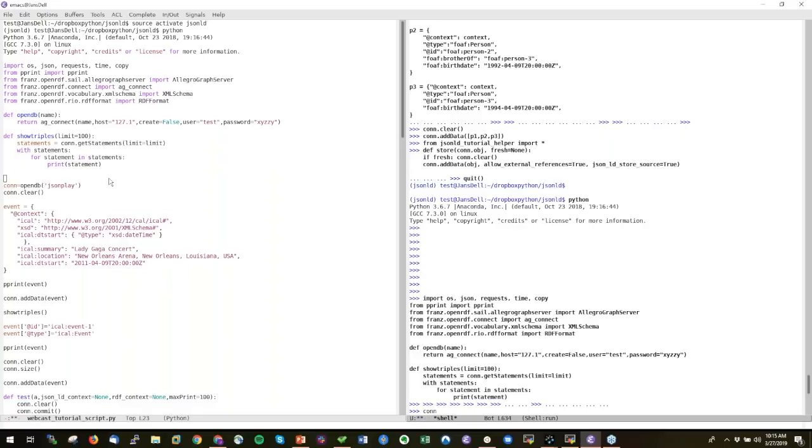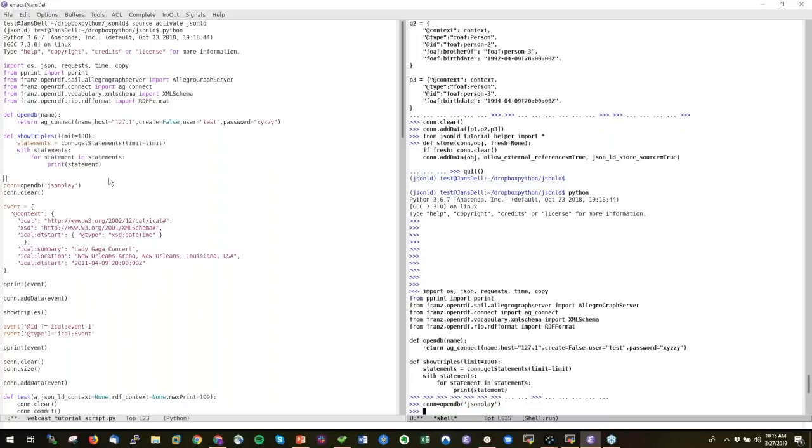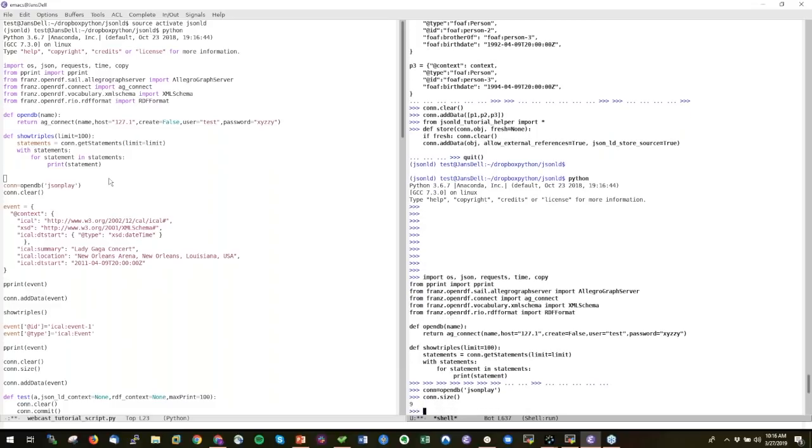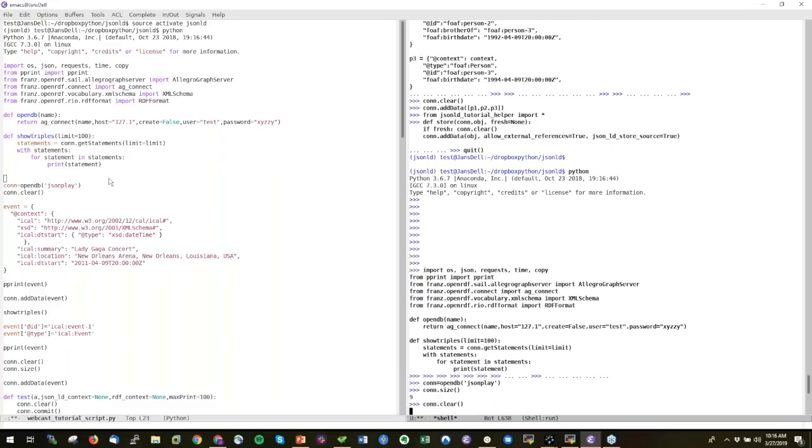Okay, so now I'm going to open the database. So I say con is OpenDB. I already have a database JSON play. Let's see how many triples are in there. Con size: 9 triples. Okay, let me do con.clear. So now I have an empty database. And now let's create our first JSON-LD object and put it in the database.